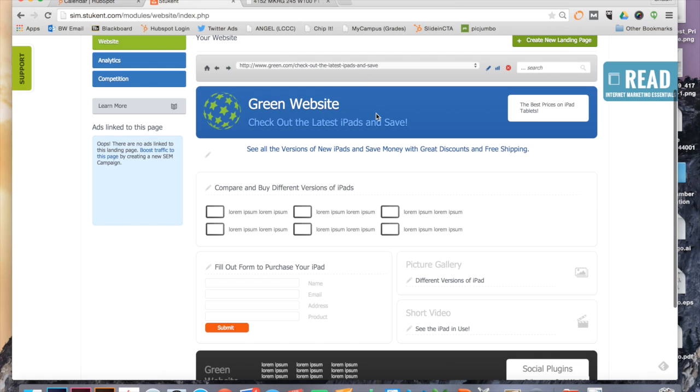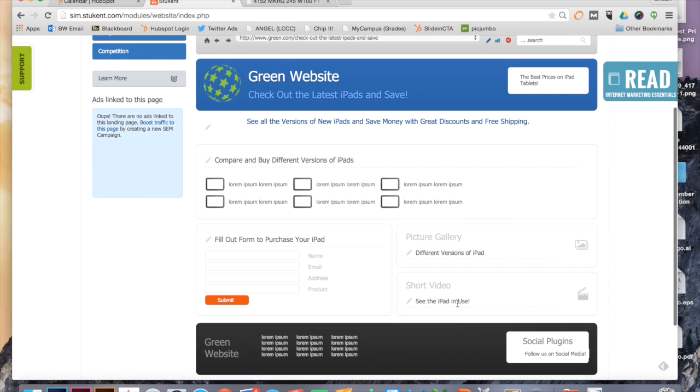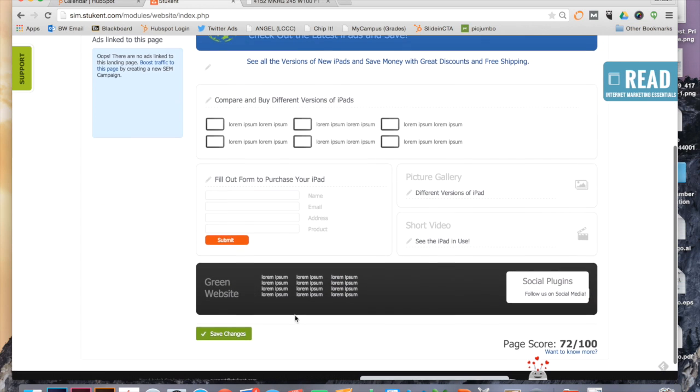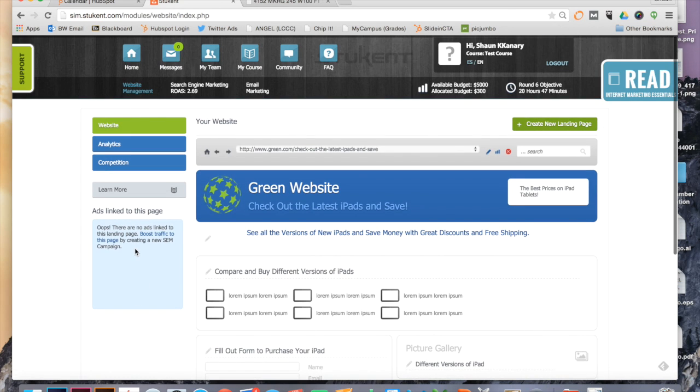Check out the latest iPads, and save as my URL. So my keywords are in my URL, in my headline, in my individual sections of the page, in my alt image tag right here. It's also in my alt video tag. So I'm following the six checklists of a good keyword. But oh my gosh, it's not linked to an ad. So after I saved this, obviously my score is 72 out of 100, so that's not doing so well. And I bet you it's because it's not tied to an ad.